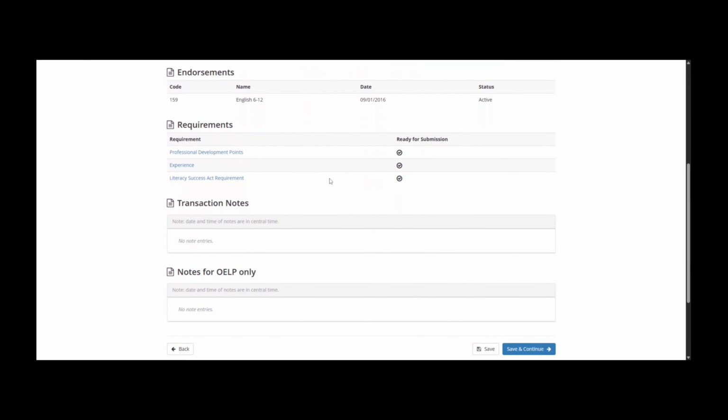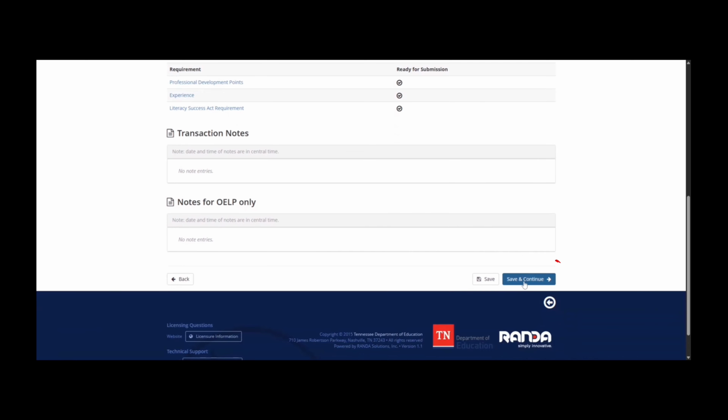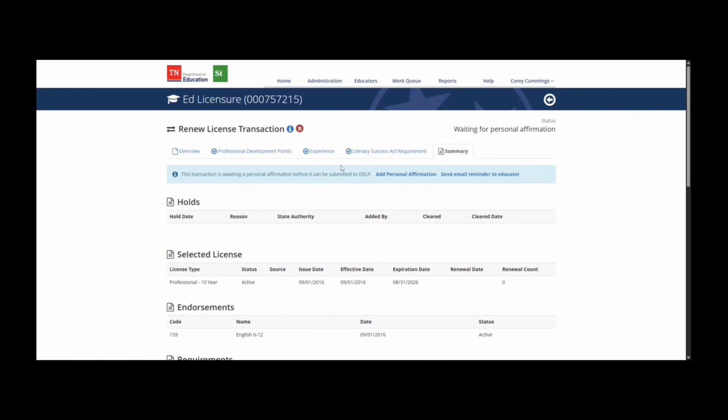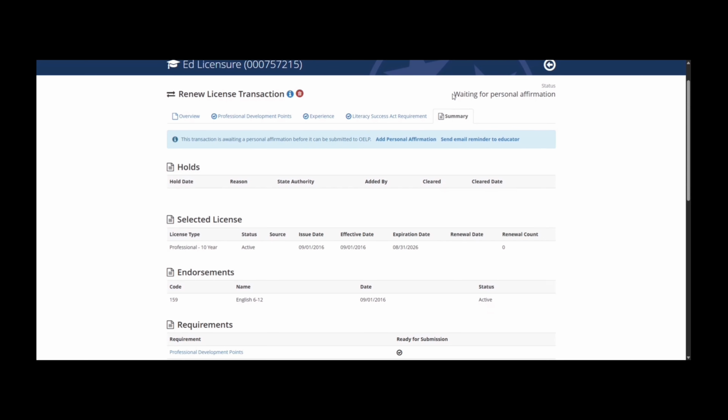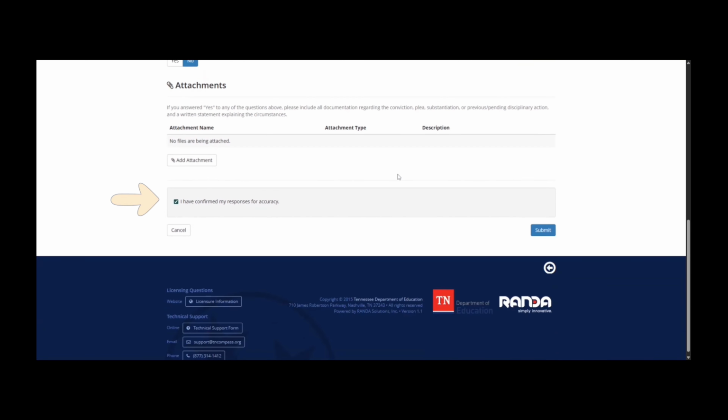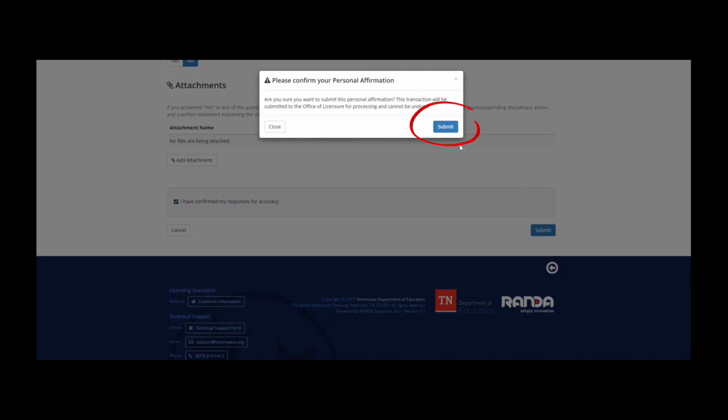Once everything's verified, scroll down and click Save and Continue. You'll then be prompted to confirm your submission. After review, click the Submit button. The last step is the Personal Affirmation page. Here, your transaction status will read, Waiting for Personal Affirmation. To continue, click Add Personal Affirmation and respond yes or no to the listed questions. Once completed, scroll down to confirm your responses and click Submit.